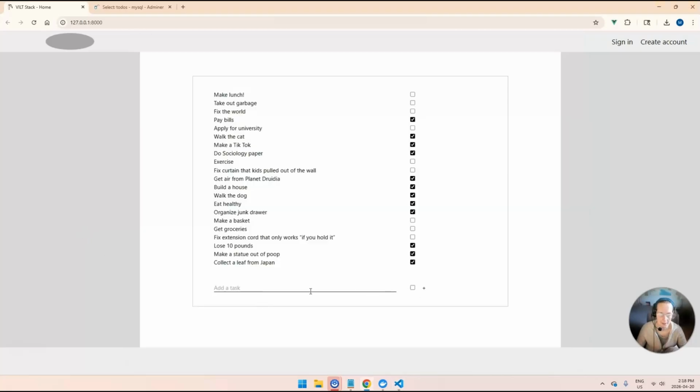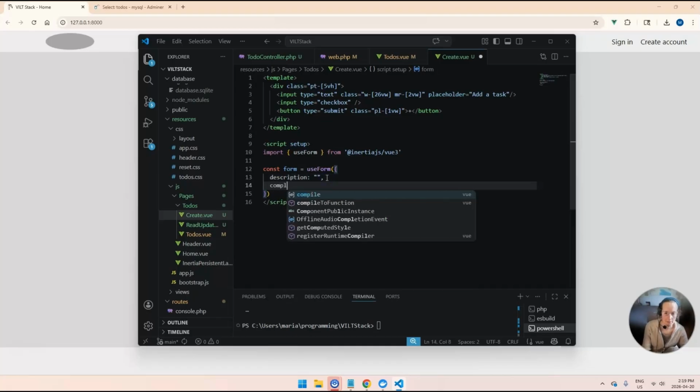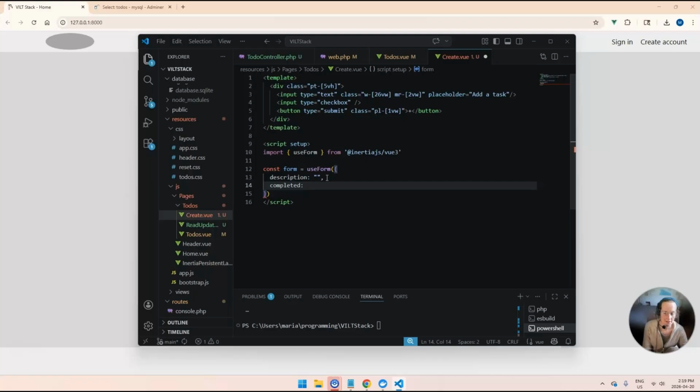And there's two inputs here. So we'll have two items here. And the first is description. And we want it to be initialized to have nothing in the field. So this sets the initial value. And completed. We want it to initialize to be false, so unchecked.